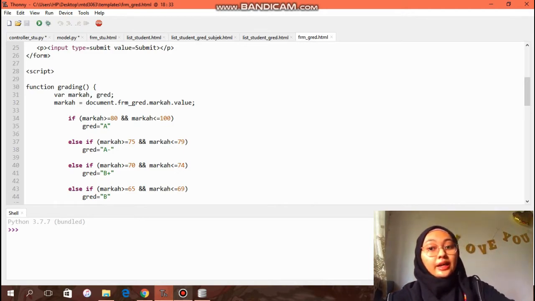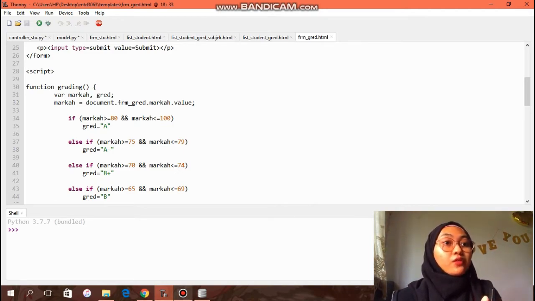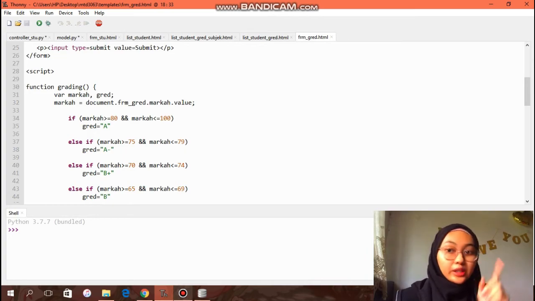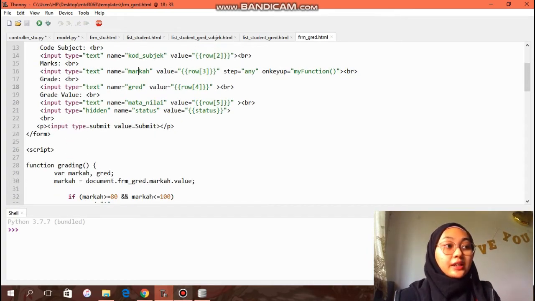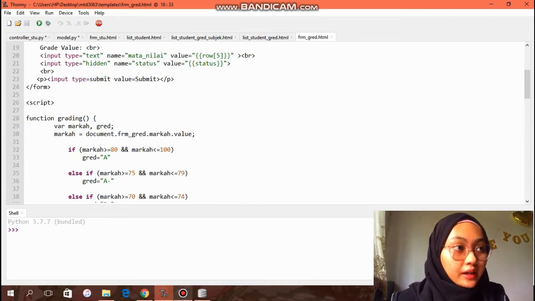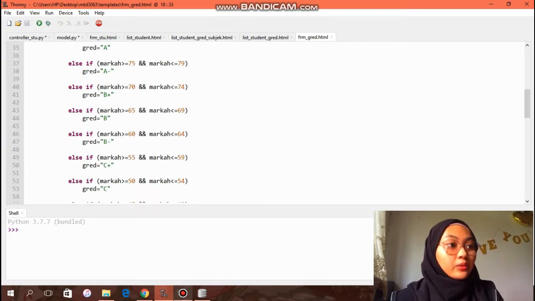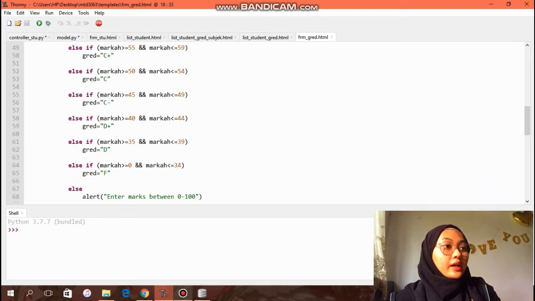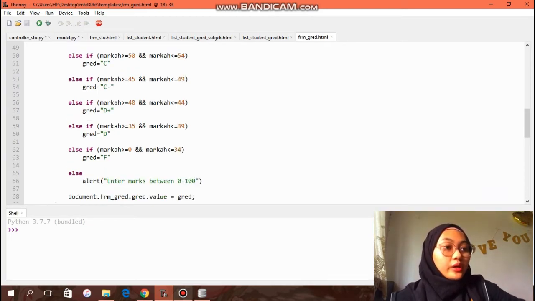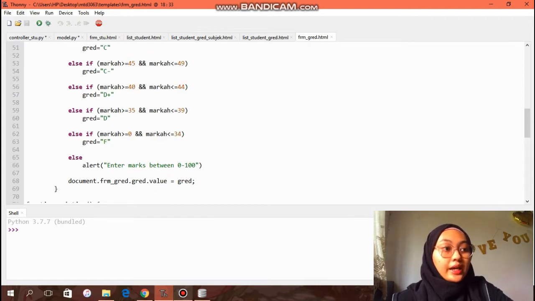So here is the HTML form for the grade. We are going to do all the coding here. Then we create a function grading where var is marker and grade. Going to get the marker from document, from grade here. We're going to get the marker input here. We're going to call it. So this is the value that I put.